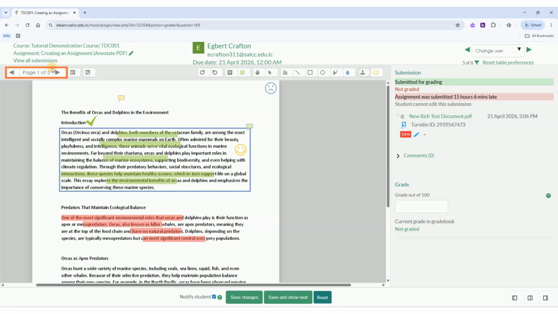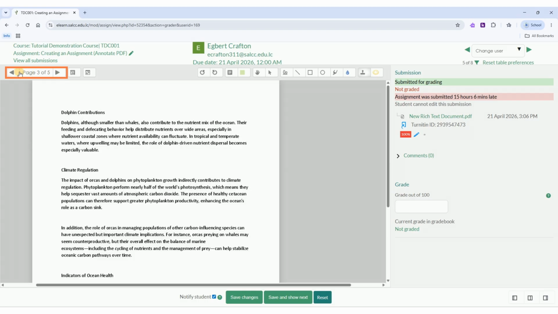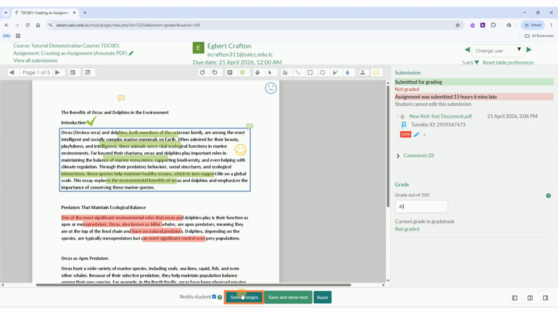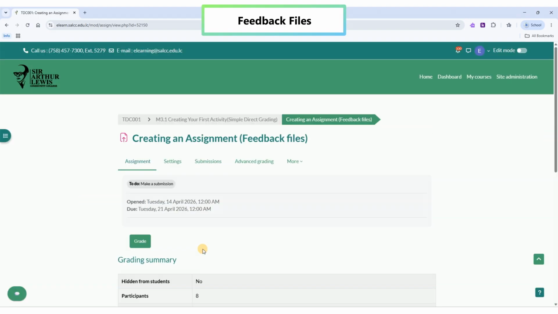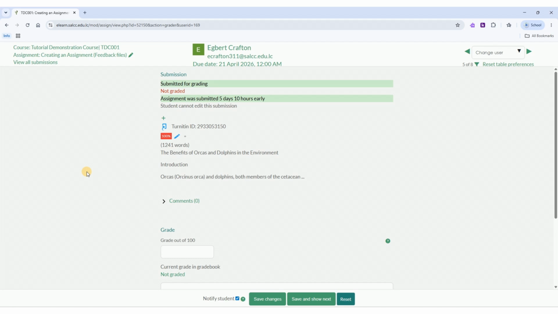If the student's submission contains multiple pages, you can navigate through them using the page navigation in the top left corner. When you are done, click on the option to save. Number 4. Feedback files. On the assignment page, click on Grade. If this feedback type was set, you will be able to upload a file as feedback.